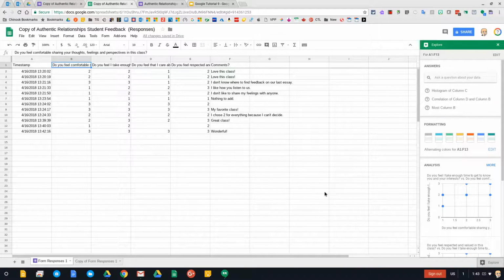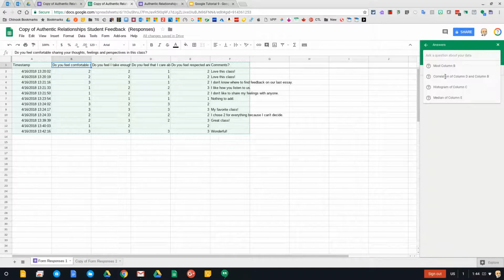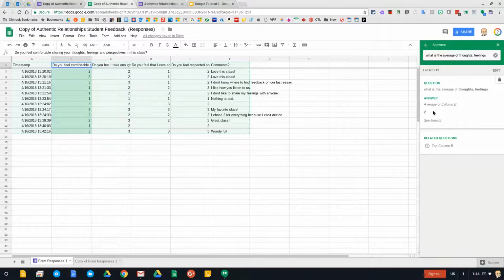The Explore tool is similar, if you're not familiar with the one in Sheets, to the one in Google Docs. It's just that this is specifically tied towards Sheets. And in this one, you can ask questions. So I can say something like, what is the average of thoughts, feelings? I can click on that, and it'll tell me the average of thoughts and feelings is 2. When I hover over here, it will even highlight it, turning it green. It does all that without me even having to think about it.